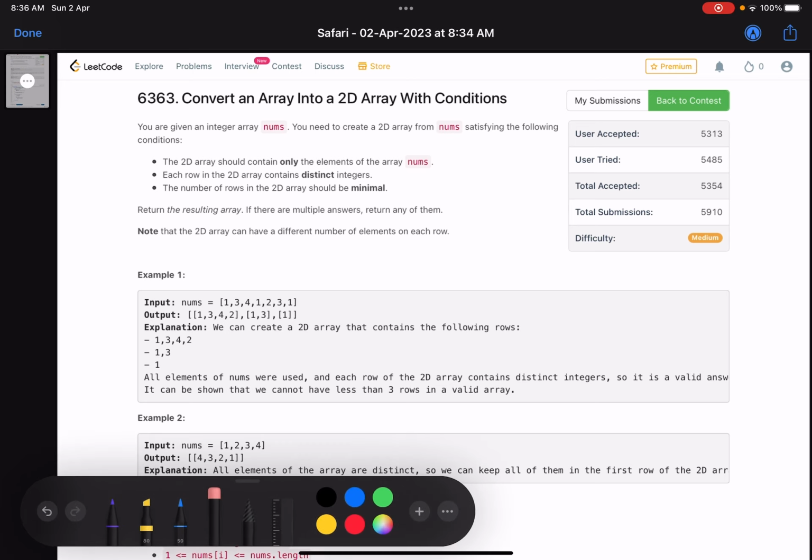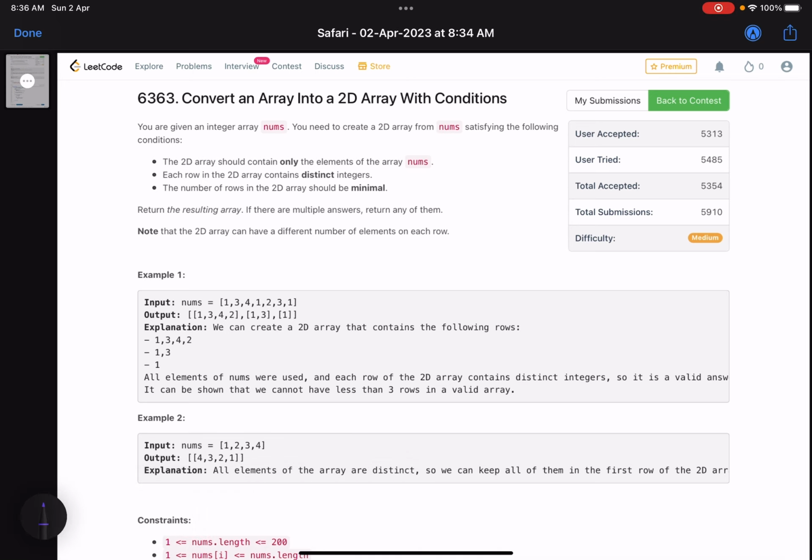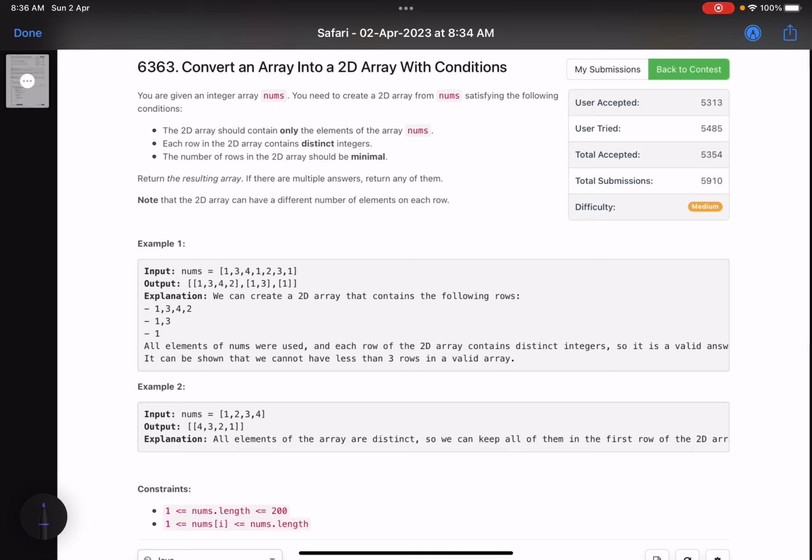So this is more of an implementation based type problem. I won't say too much logical. They want us to have the minimum number of rows. So the number of rows is dependent on the frequency of elements, because I should have distinct elements in each row. I'll take this example.